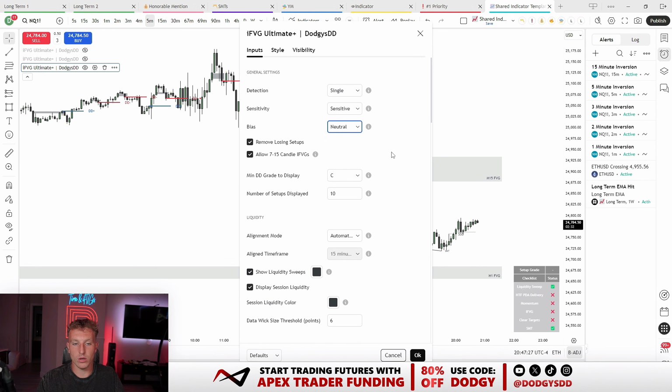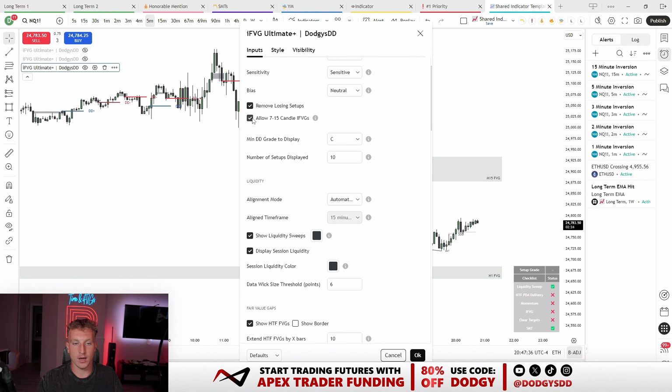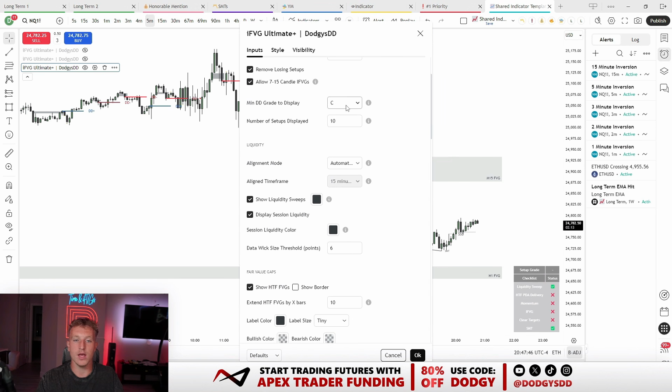Bias, neutral. Remove losing setups, off. We know what we're doing. We don't want these on. Okay. Allow 7 to 15 candle IFGs, 100% on, right? As beginners, I told them turn it off. There might still be a banger setup, and we might have a really obvious strong liquidity like equal highs or equal lows, and we want to keep this on. So I would keep this on. Minimum grade to display, I'm going to keep this at C. I want to see every setup, like I said. Number of setups displayed, just going to do 1.